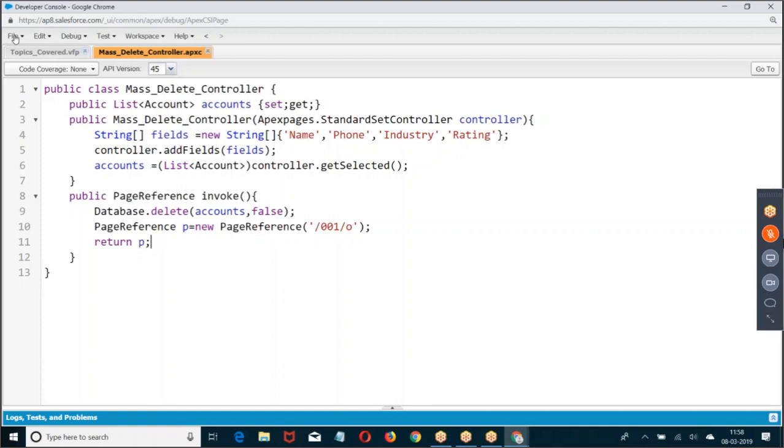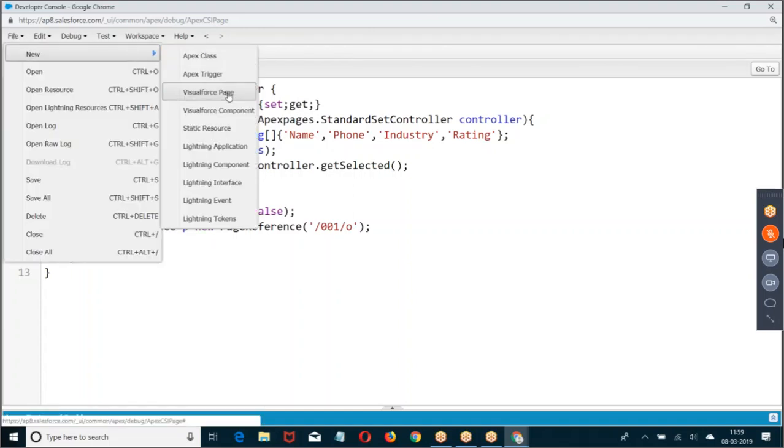In line number 9 to line number 11, what is the operation we are doing? Whichever records you have selected, those records I was deleting, and going back to the home page of account. Then go to the VF page.